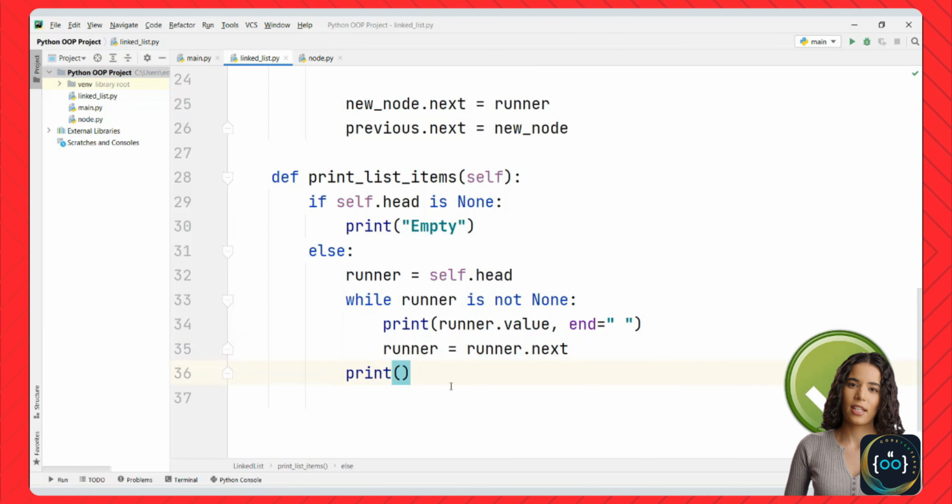When you're ready, start watching the next lecture, where we will implement a method that will count the number of nodes in the linked list. I will see you there.